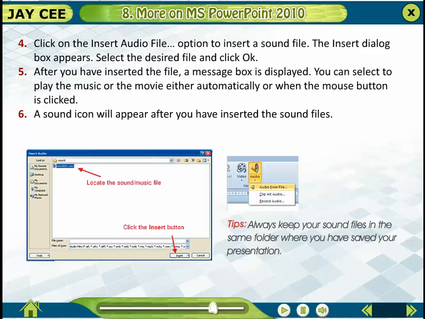The Insert dialog box appears. Select the desired file and click OK. Tip: always keep your sound files in the same folder where you have saved your presentation. After you have inserted the file, a message box is displayed. You can select to play the music or the movie either automatically or when the mouse button is clicked. The sound icon will appear after you have inserted the sound files.